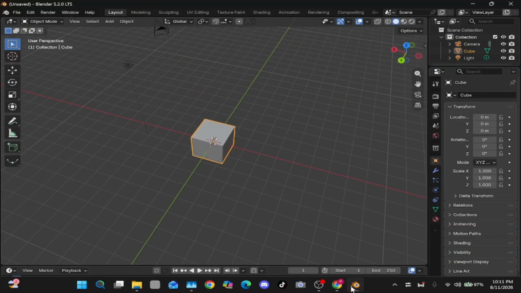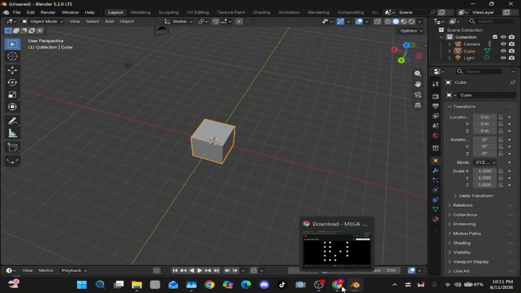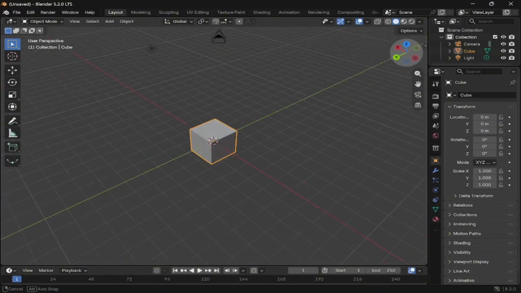Before you do all of this, make sure that you download all of the texture mappings of backrooms you can find on the internet: the texture of the walls, the texture of the floor, the tiles, etc. You just need to download all of that. Me, I already downloaded all of them right here. So I'm just going to go to Blender itself.